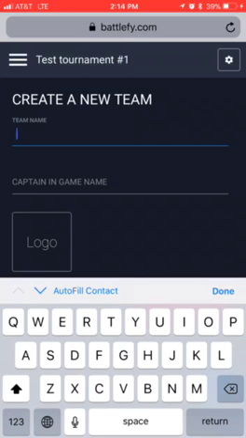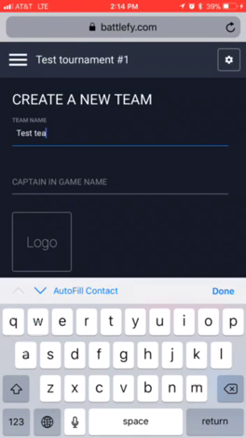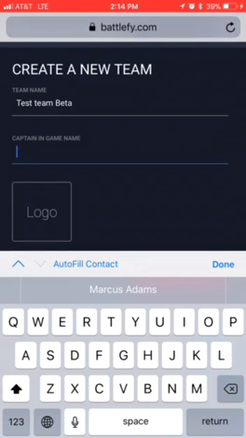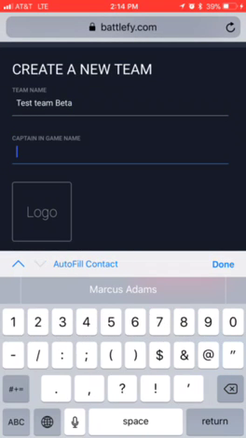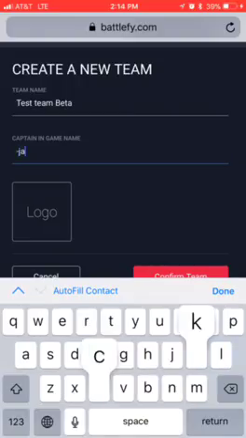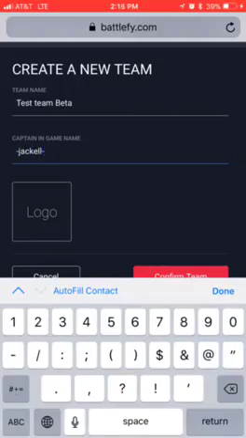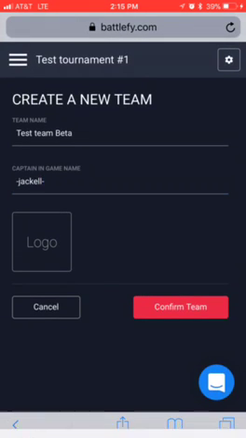Obviously we are going to do another test team. We're going to say test team beta. And my in-game name, this needs to match up with what your name is in Guns of Boom. So for me, I'm just going to say Jackal. You can load up a logo, a custom image here for your team logo, and then you're going to say confirm team.